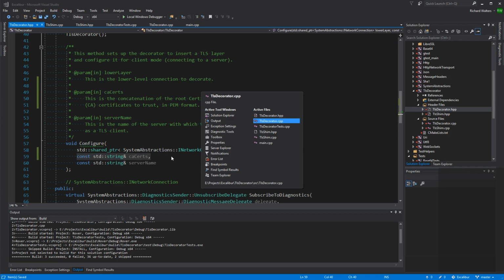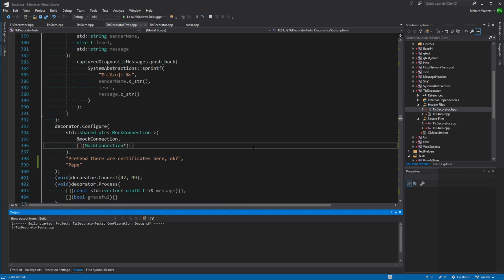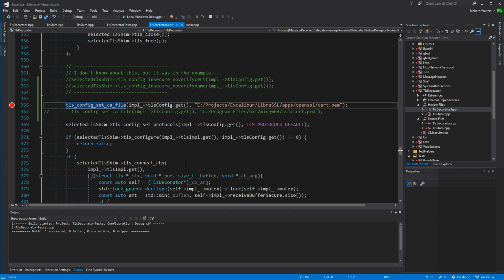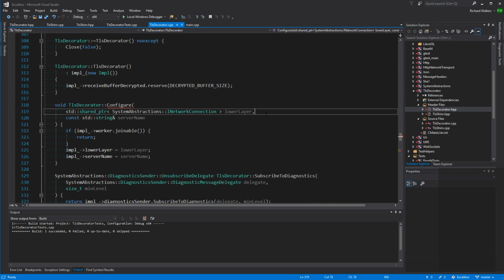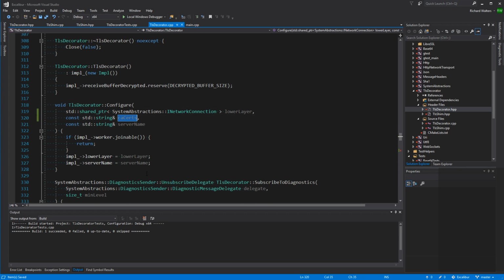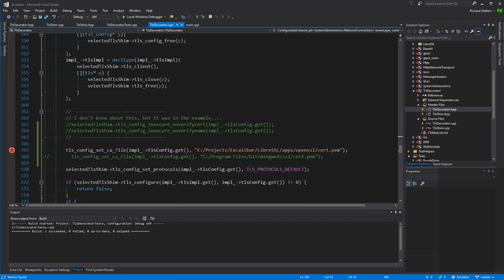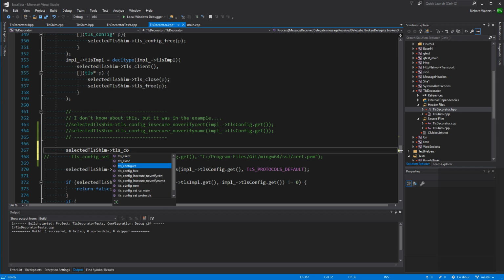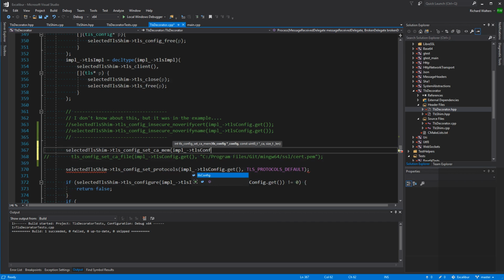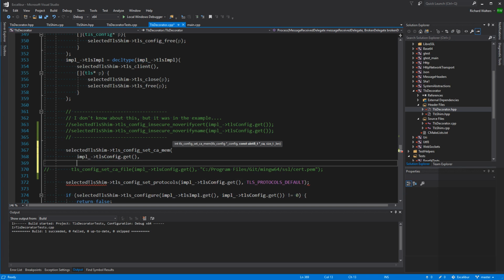All right. Now that should allow this to compile. We're good there. Just need to implement it here. CA certs, right? So we will call, let's leave this line in there. Actually, let's just leave one of those lines. So we need to go through this shim though. TLS config set CMM. Okay, it wants it to be a pointer to bytes, which is fine. We can tell it it's bytes.